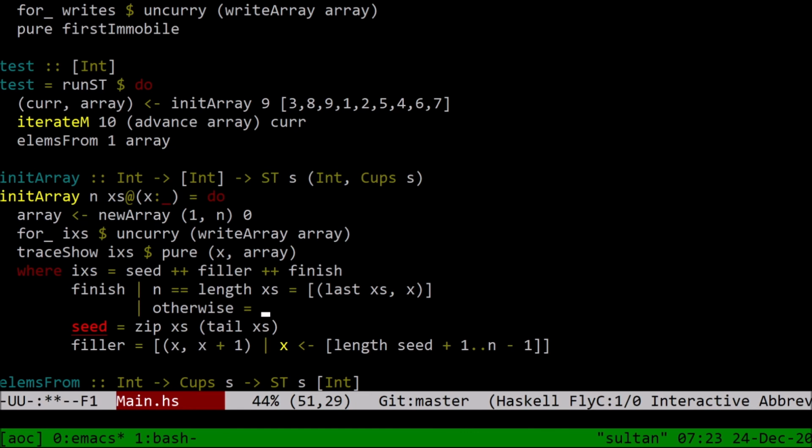It's n to x, I think. Yeah. So that's the finish, that's fine. And what about the filler? Do I need to change the filler?